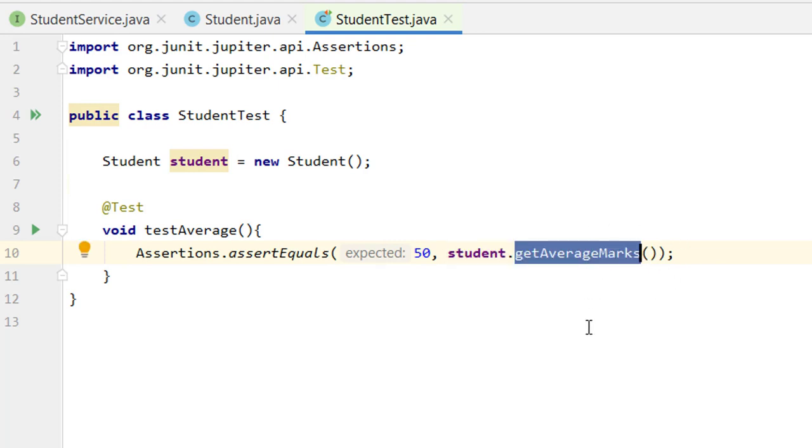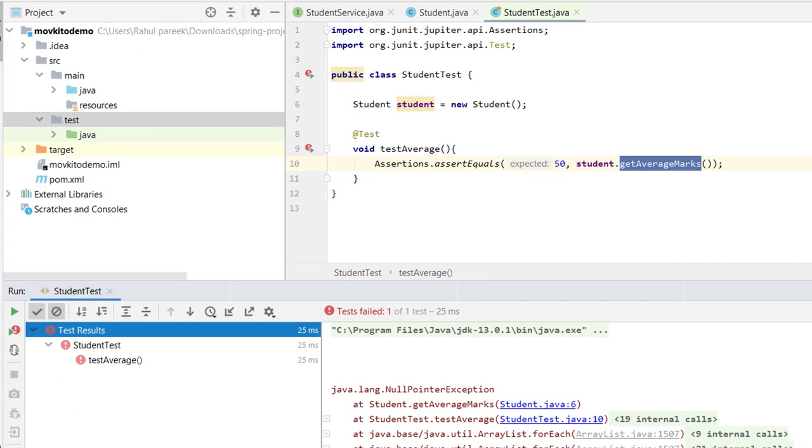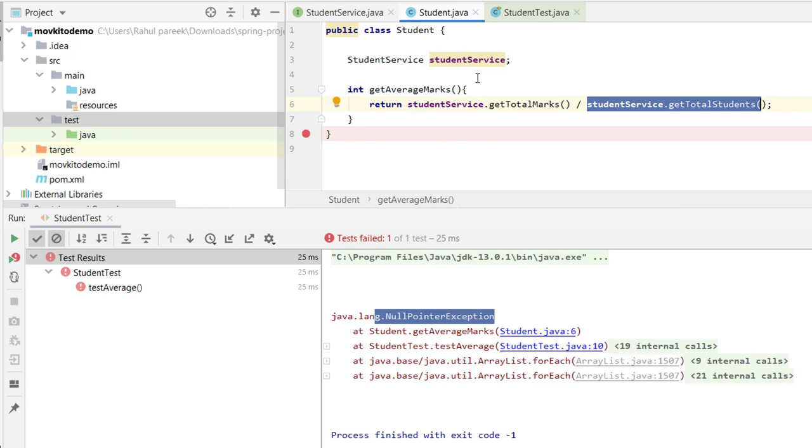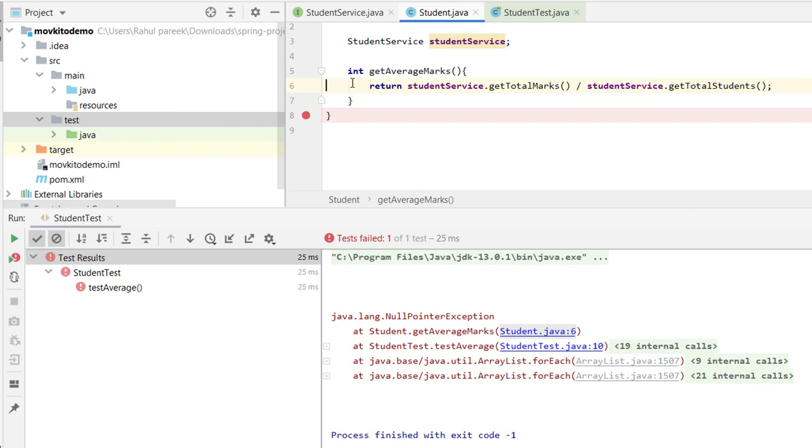So now let us run this particular test case first and then see what will happen. So we have run this test case and it is saying the null pointer exception. As I've told you, we are not initializing this particular object and we cannot create an object of the interface. So that's why it is saying that at the students at 6th line we are having this particular null pointer exception, because guys it will be null. We are not initializing anything in here.